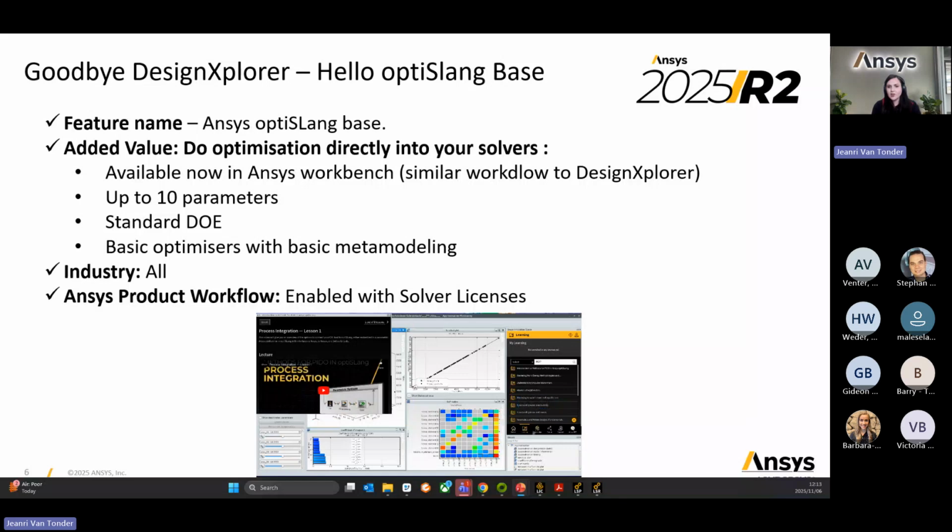Okay, so what can it do? You can parameterize anything up to 10 inputs. So you do have a limitation, unfortunately, on that. We can perform standard design of experiment studies. We can do basic optimization and basic meta modeling. So it'll do anything that optiSLang does. It just has some restrictions on the type of algorithms and things that are available. Okay, and in terms of licensing, that is the best part. As I've now mentioned a couple of times, you don't need an add-on license or an extra increment. It is already included in your license, so no additional charge on that.